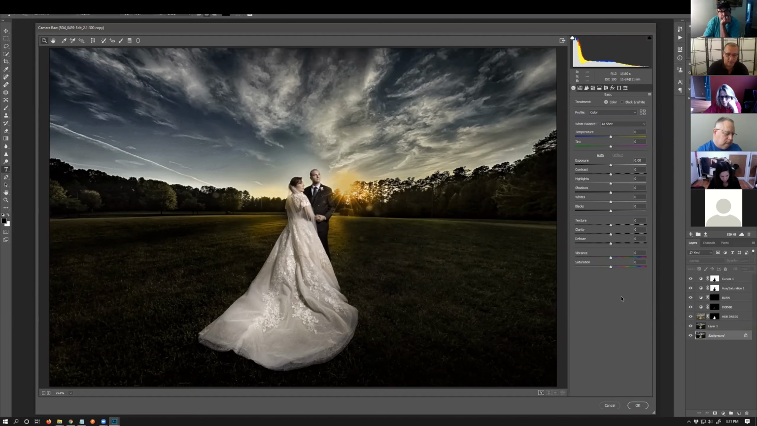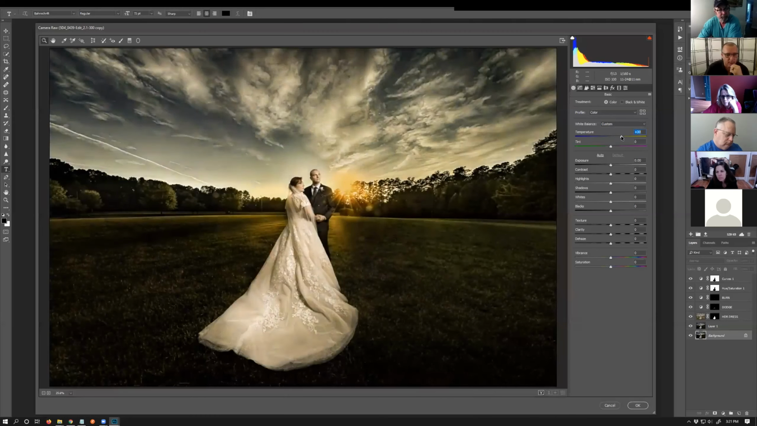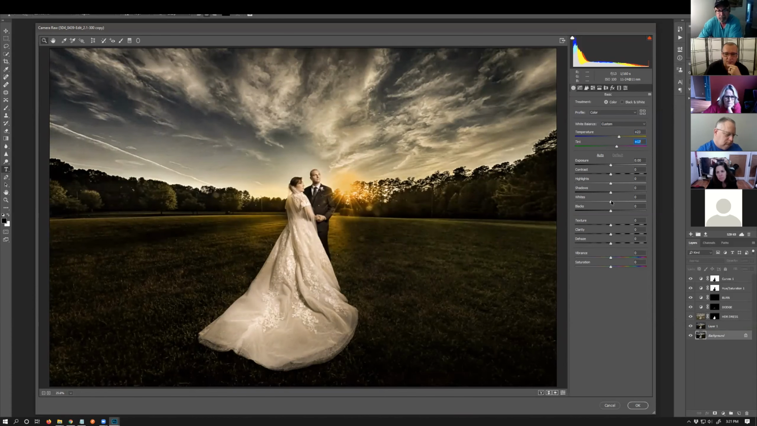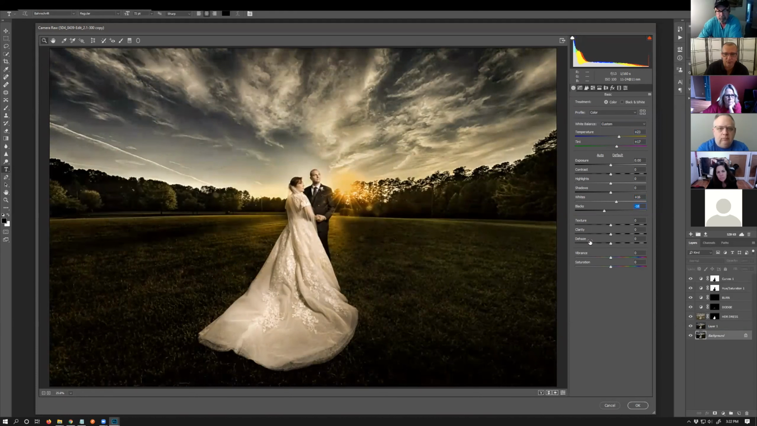I personally use Camera Raw way more often than Lightroom. So here I can adjust my temperature. See, I can make it a little bit magenta. I can add contrast to this. The way I do contrast, I don't use the contrast slider. I think it damages the skin a lot. I up my whites and lower my blacks and shadows and things like that.